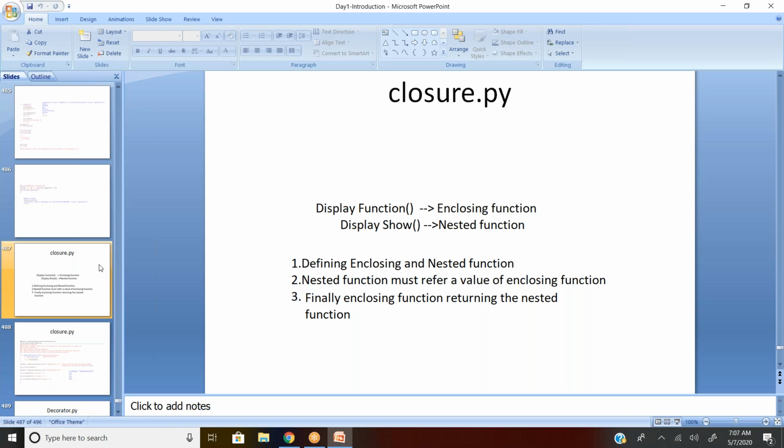Now the next one is closure. Generally, closure comes into the picture when you have nested functions. For example, a display function, and within it another function called show. Then the closure concept comes into the picture. The display function is the enclosing function, and show is the nested function. To call this a closure, the functions have to meet some criteria.